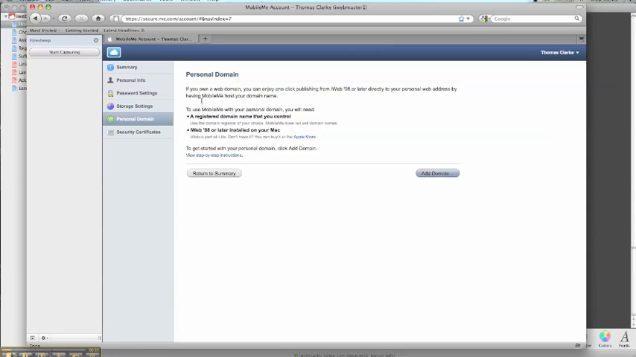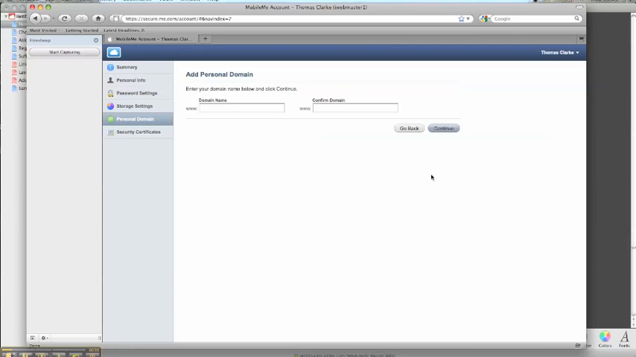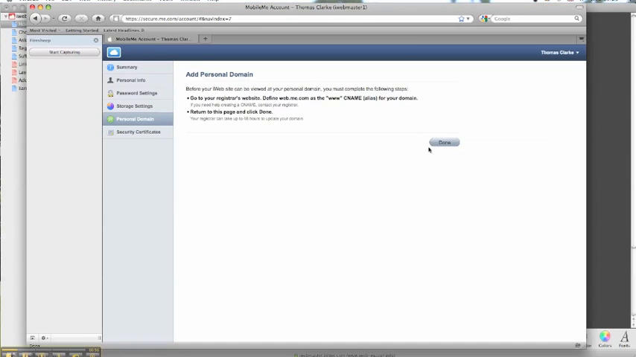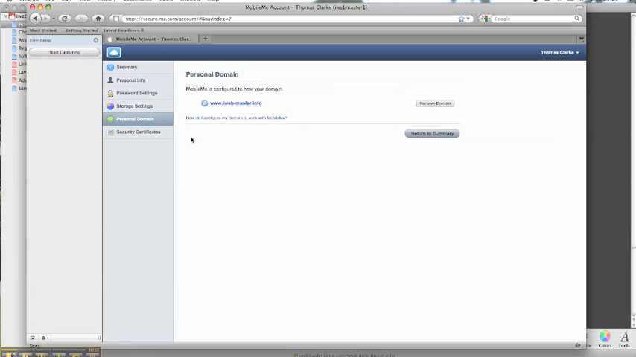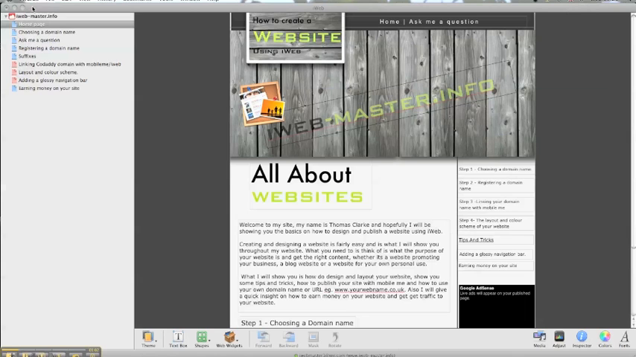So you'll be taken to this page when you click on that link, and you just need to click Add Domain Name. So input your domain name, and then just click Continue, and done. So that's pretty much it with MobileMe. So you can close that page now.